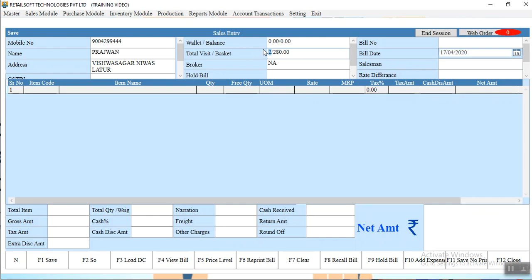This total widget, we can see these two are the total widgets. What is the basket size? That is 280, the basket size of a customer. So on average, that customer buys 280 rupees worth of goods that particular person purchases on every occasion or every bill.